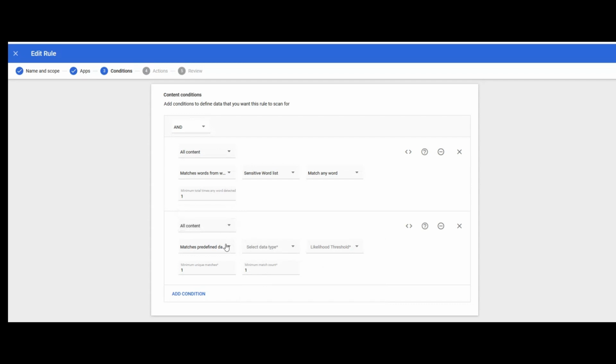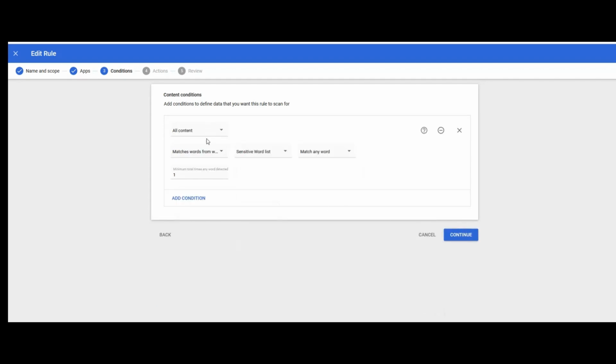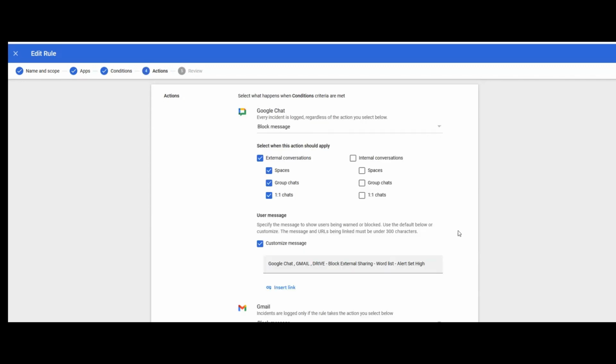You also have, what's next? Regular expressions. You can put that in there if you know how to do regular expressions, which is pretty cool. Let's see what's next, and the word list, which is what we're using. So we already know that. We have our word list, sensitive words. That's what we created. Continue.